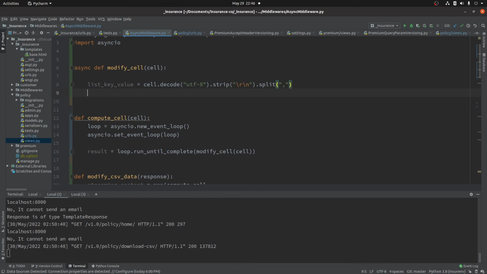Okay, now we can create our dictionary data, a dictionary that we build from our list of key and value.